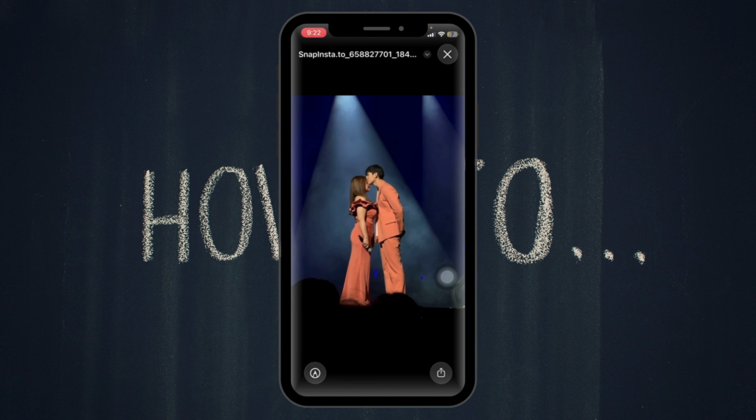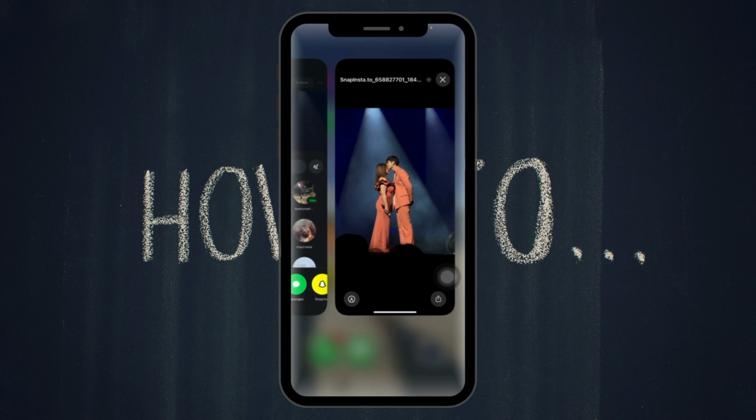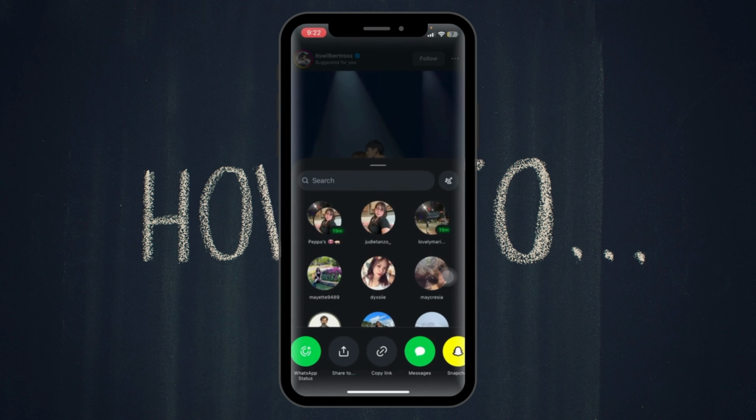So if you're using a computer, the process is basically the same. Copy the link from Instagram and paste it into the downloader site and hit download.